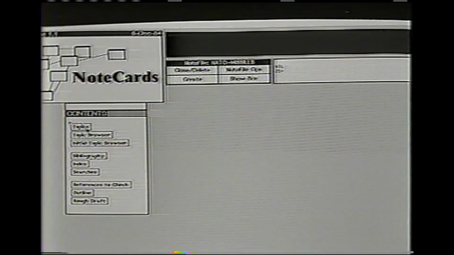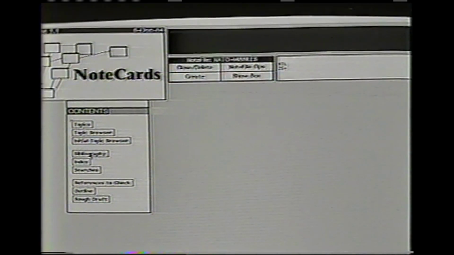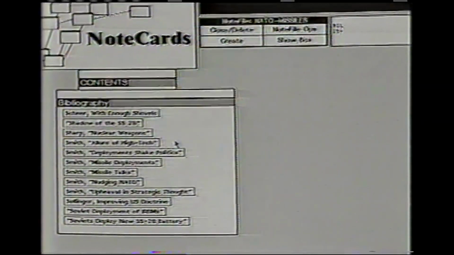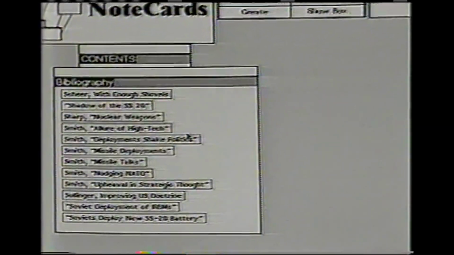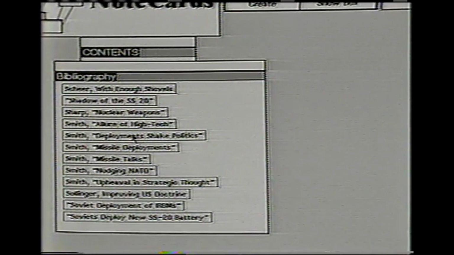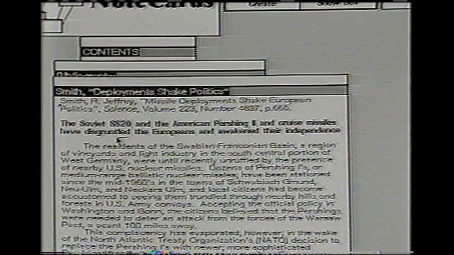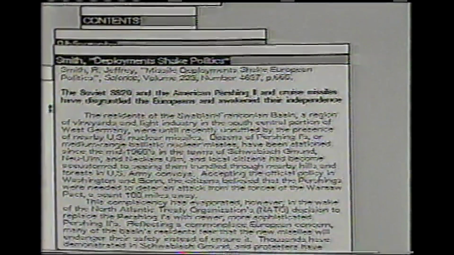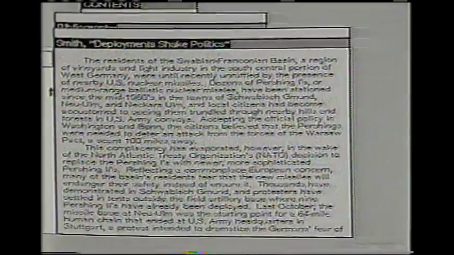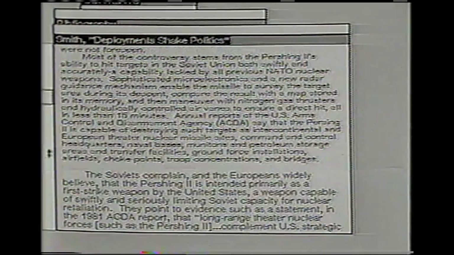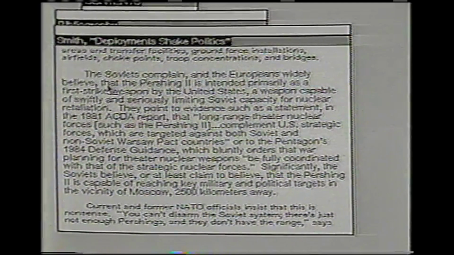Now, within the top-level file box, I have a sub-box called bibliography. The bibliography simply contains pointers to all of the articles I'm taking notes on while writing this paper on the NATO missile crisis. In particular, this Smith Deployment Shakes Politics is the article which I'm currently working on. I point to it and retrieve it from the database, and it turns out to be an article from Science by Jeffrey Smith. And I've been reading along and have come to this paragraph, which I'm now scrolling into view.